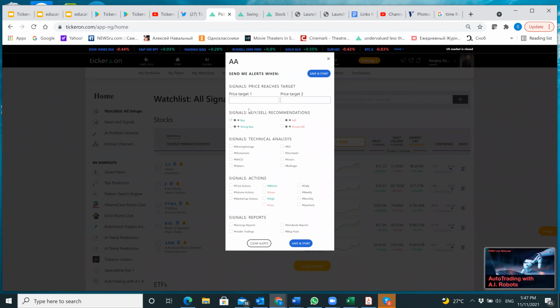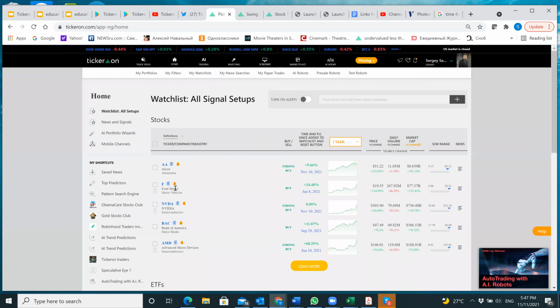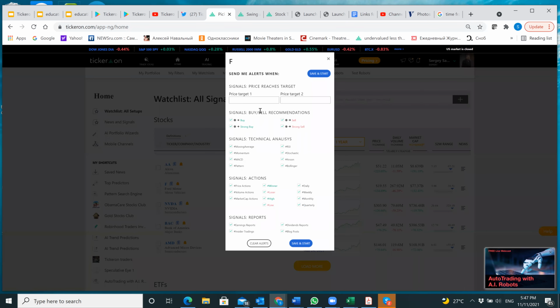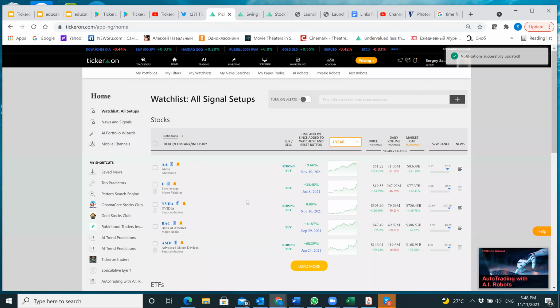Another thing is preset signals. For instance, if you want to get a notification that Ford is going to get to a particular price, right now the current price is like $19, right? Let's assume you want to find out when it gets to, let's say, 17, or 15, when it's going down, so you can catch the dip. You save, and then you're going to get a notification when Ford goes down, okay?